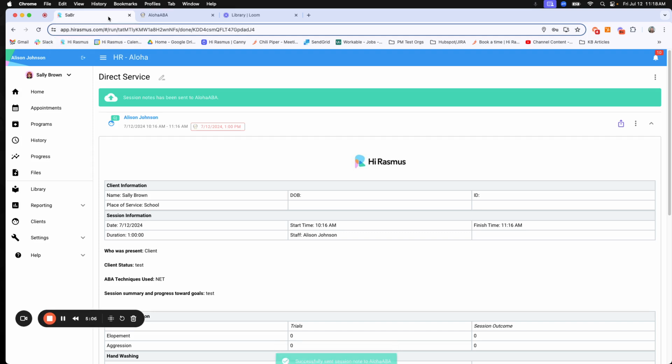If I had this privilege turned off, then the ability to update those times at the end of filling out my session note would just be grayed out. You'd still be able to sign the note and save the note, but you just would not be able to update the times as reflected by the actual session timer. So that concludes how to include those start and finish times within a session note, send it all over to Aloha, and allow your users to be able to edit those times accordingly.